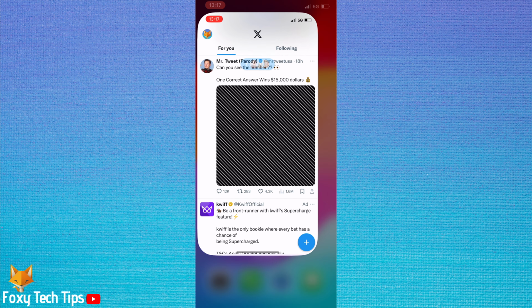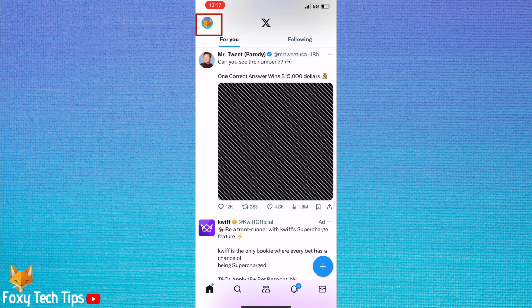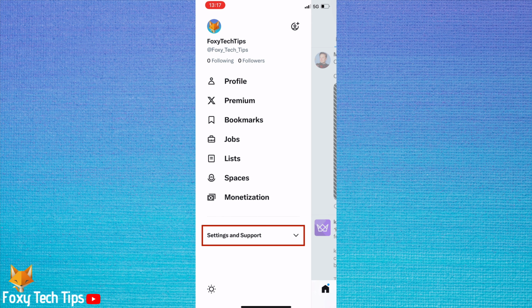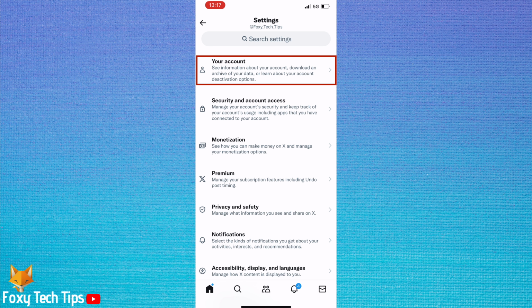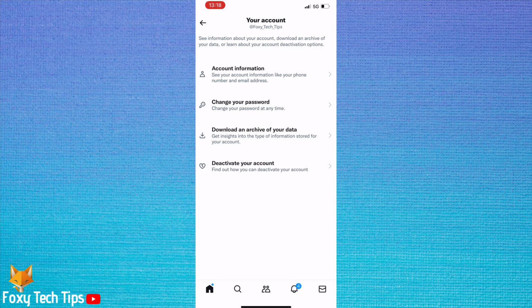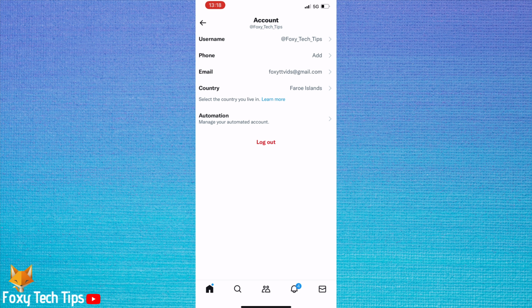On the X app homepage, tap on your profile icon in the top left corner. Tap Settings and Support. Then tap Settings and Privacy. Tap Your Account from the top of the options. Then tap Account Information. Tap on your current username.